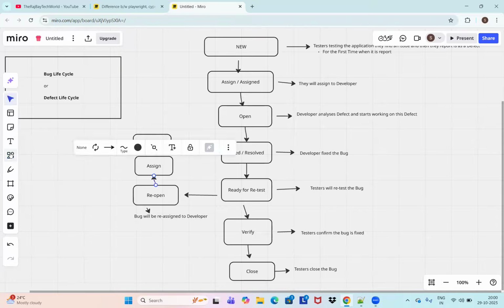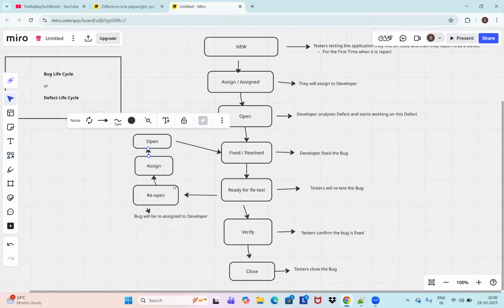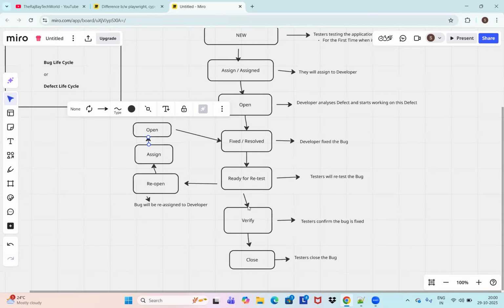Got it, right? It is a cyclic process. If it is fixed, it will be closed. If it is not fixed, again it will be reopened and assigned to the same developer. It is opened, and it will again come to a fixed state. Again, it is ready to retest. Testers again will retest it. If it is fixed, they will close it. If it is not fixed, again this will be a cycle.